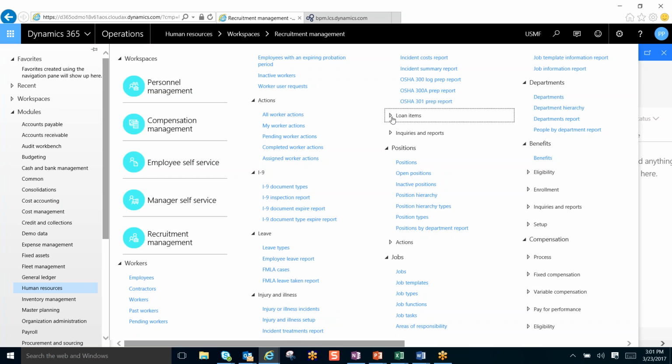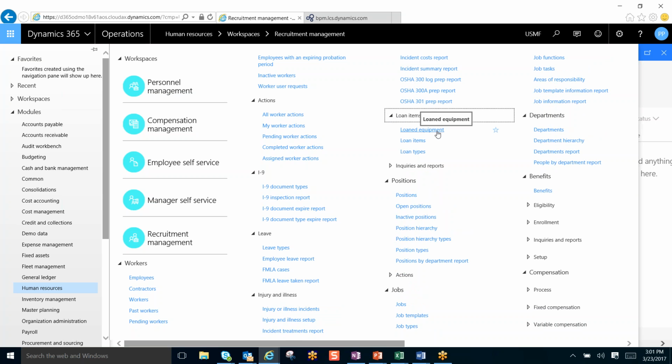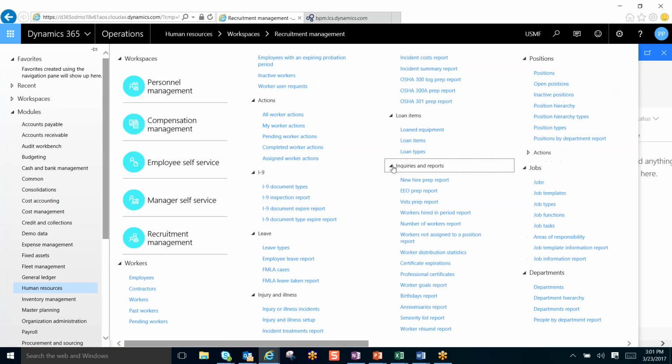So loaned items, so things like laptops, cell phones, computers, any of those things we can set up as loaned equipment types and assign those to an employee. And then we have lots of different reporting embedded within the system. And as you'll see, these are all different core reports. Within Dynamics 365 itself, there's over 400 reports. So the HR module obviously has a lot of different functionality on the reporting side.